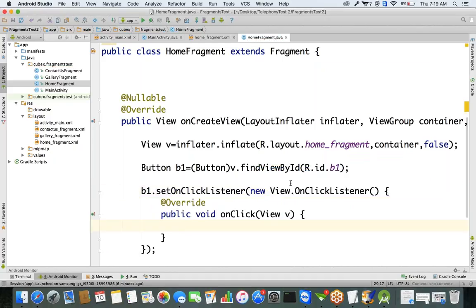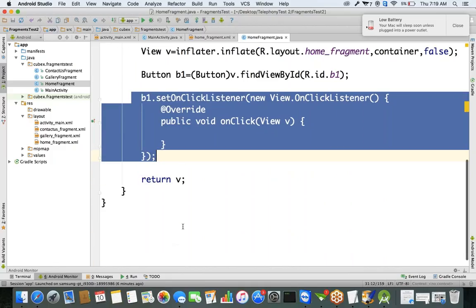So if you want to get any UI component from the fragment XML file, use this view object. Because if you use this findViewById method directly, it is going to search for the UI component in the activity XML. That's why explicitly we have to specify that this UI component is available in this fragment XML file. That's why we are specifying view object dot findViewById. Okay, we configured the v1 dot setOnClickListener.